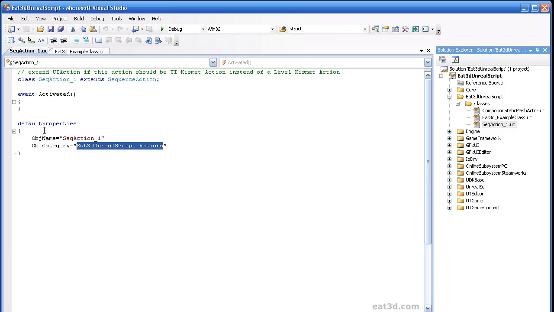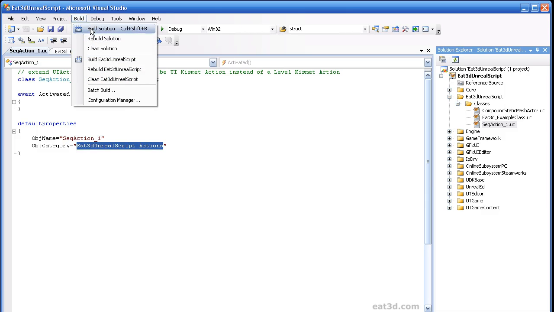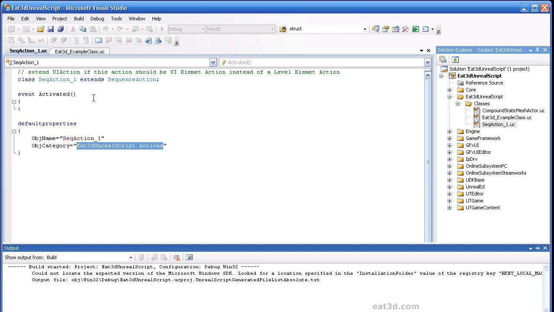So let's go ahead and open up the editor now that we've created this. We're going to have to build our scripts really quickly. So we'll do that. And as soon as this is done, I'm going to go ahead and open up the editor, and then we're going to take a look at our new Kismet action, which admittedly will do nothing right now, but I want to show you how it's added it to the UI.